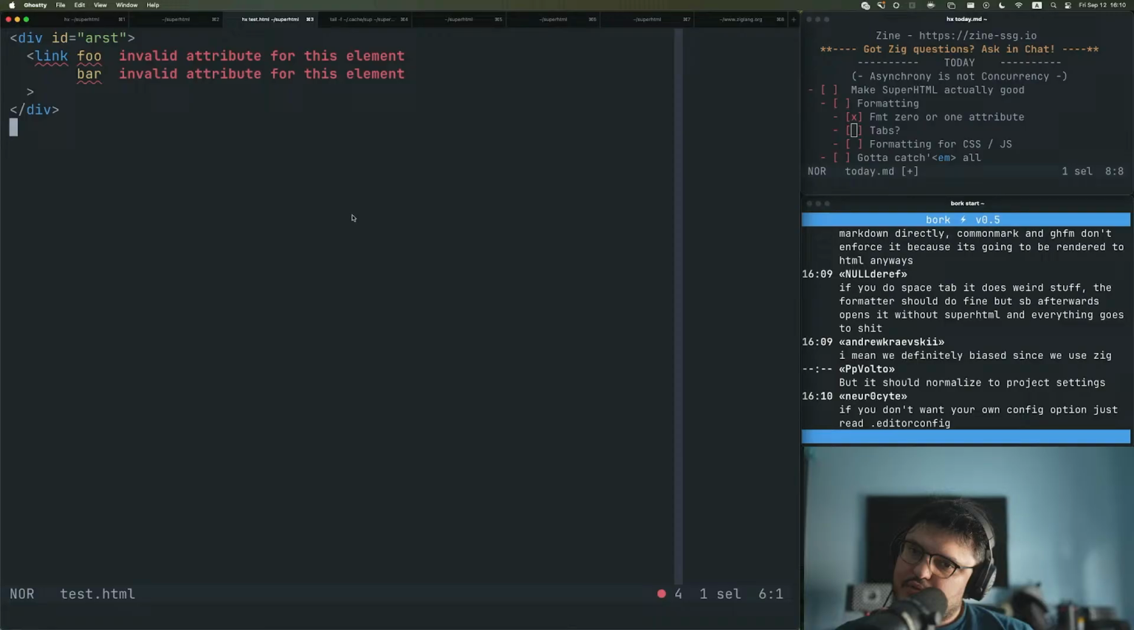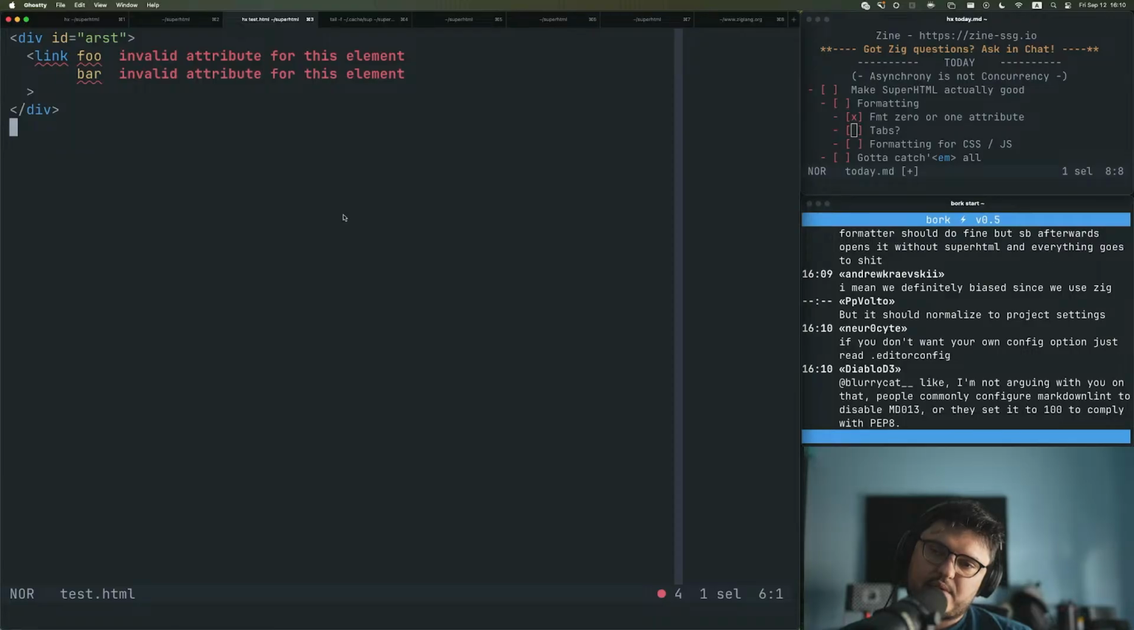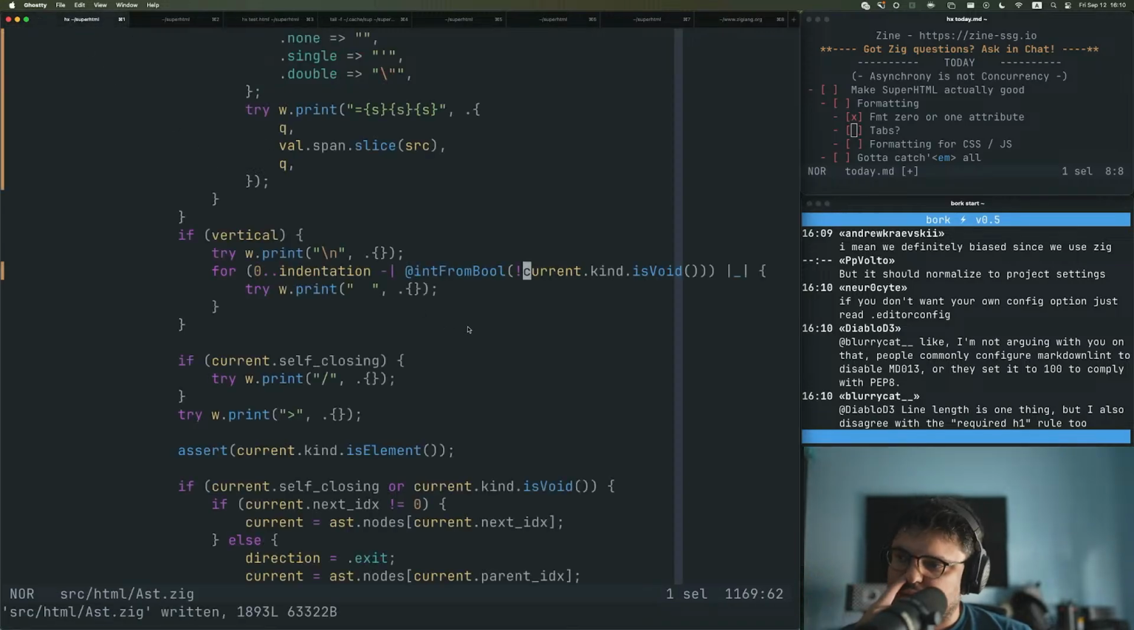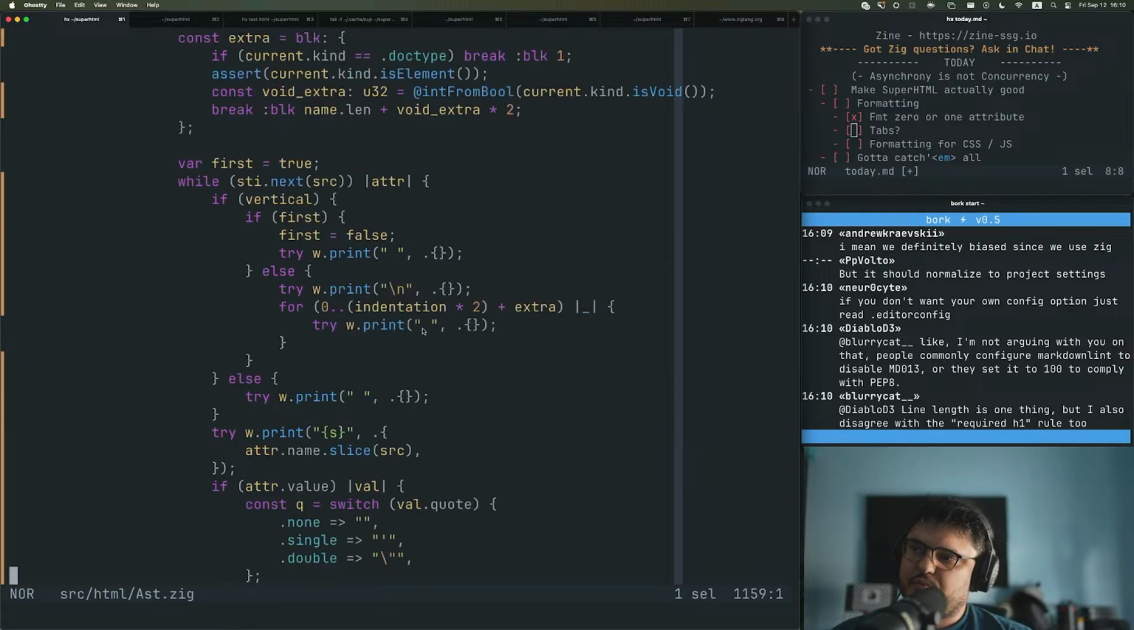If you don't want your own config option, read editor config. Well, the thing is, okay, for the LSP that works, but then there's also the CLI tool. And I would like all these things to basically do the same thing, no matter what, and not have any config. You know what? I would like to experiment with tabs. I would like to try it out and see how it is. And it's not too complicated, right?